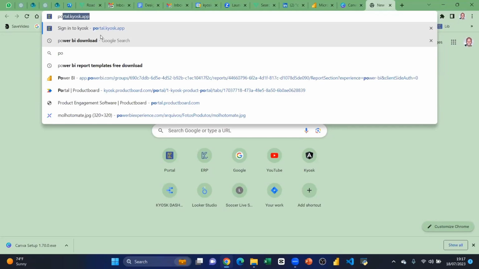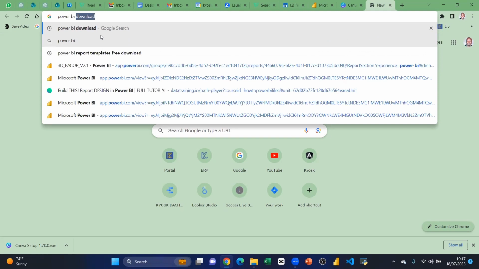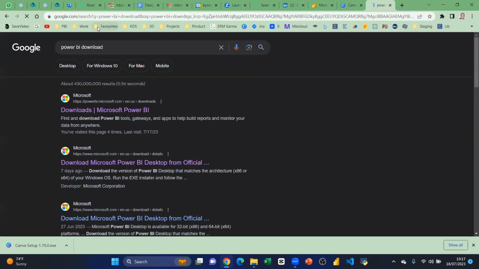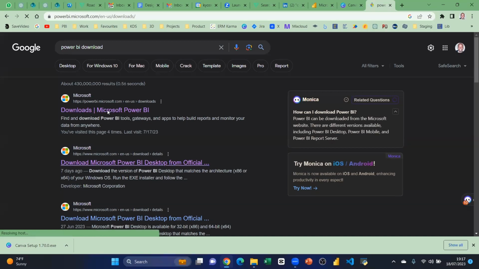If you have a personal computer, you'll always type in Power BI download. It is free of charge. Actually, Power BI Desktop is free, entirely free. The license, you need it when you start the publishing.